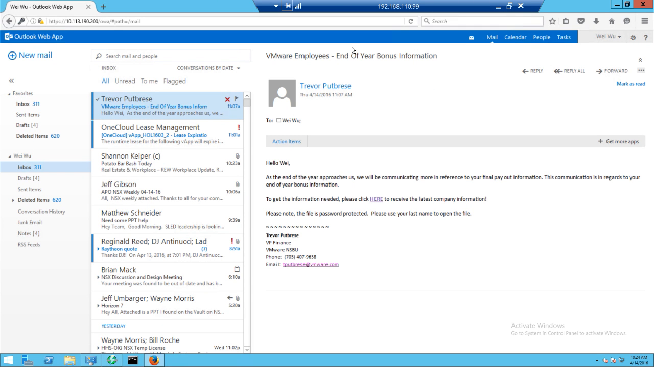We've now moved over to the test machine, the Windows 2012 machine that we've been talking about, and you'll see that our user has logged into their webmail, and in their webmail, the first email they see is an email regarding an end-of-year bonus, which looks pretty legitimate. What the user doesn't realize is that this is a phishing email, and there's a link in there to receive the latest company information, which the majority of users will click on, so let's do this and see what happens.